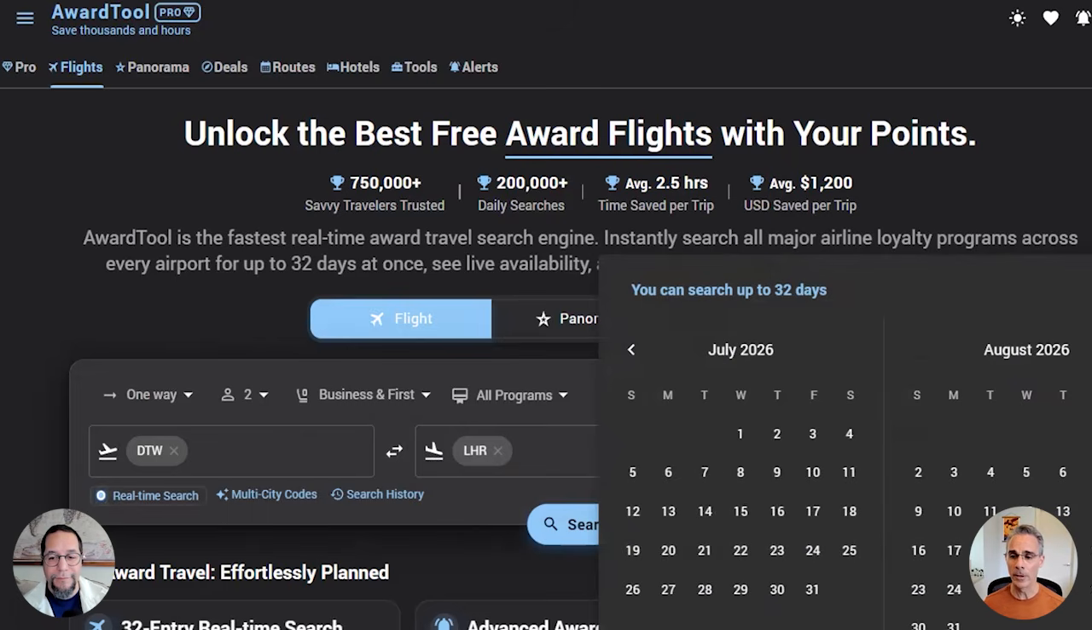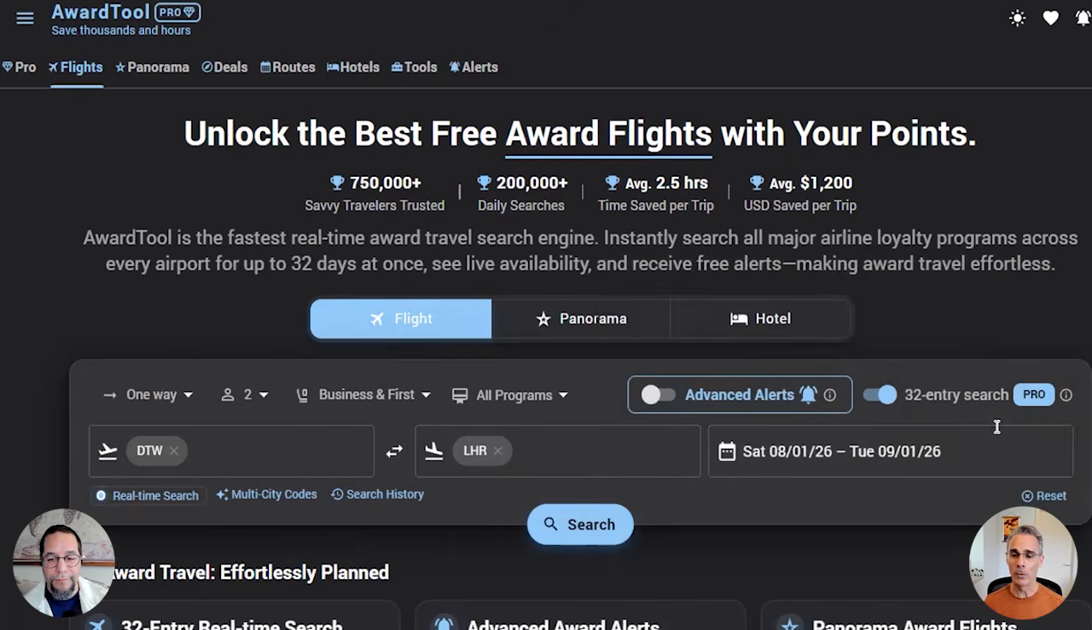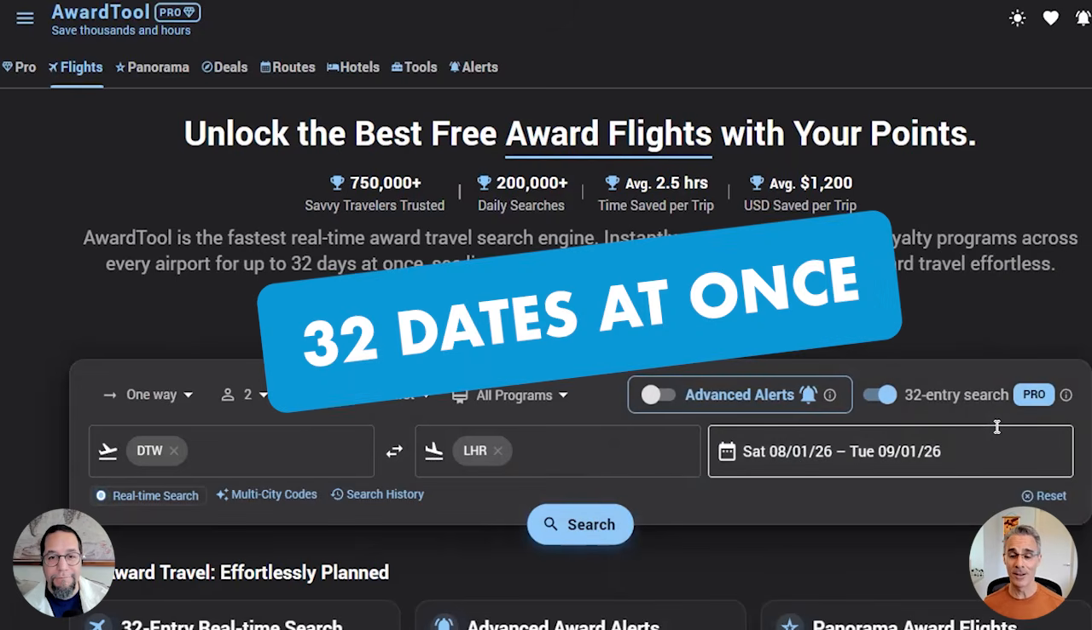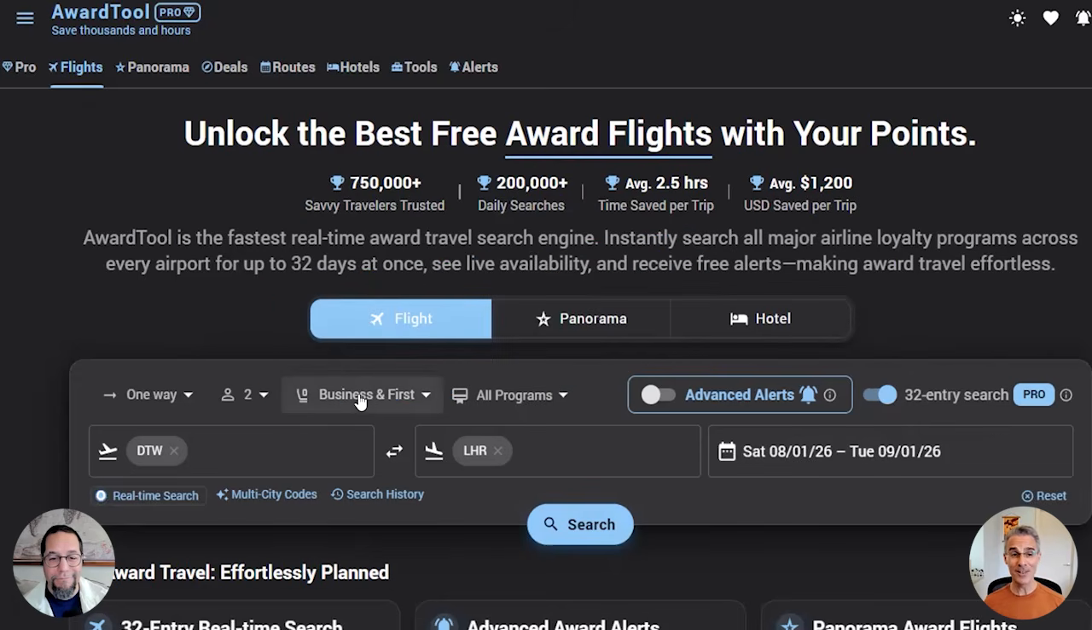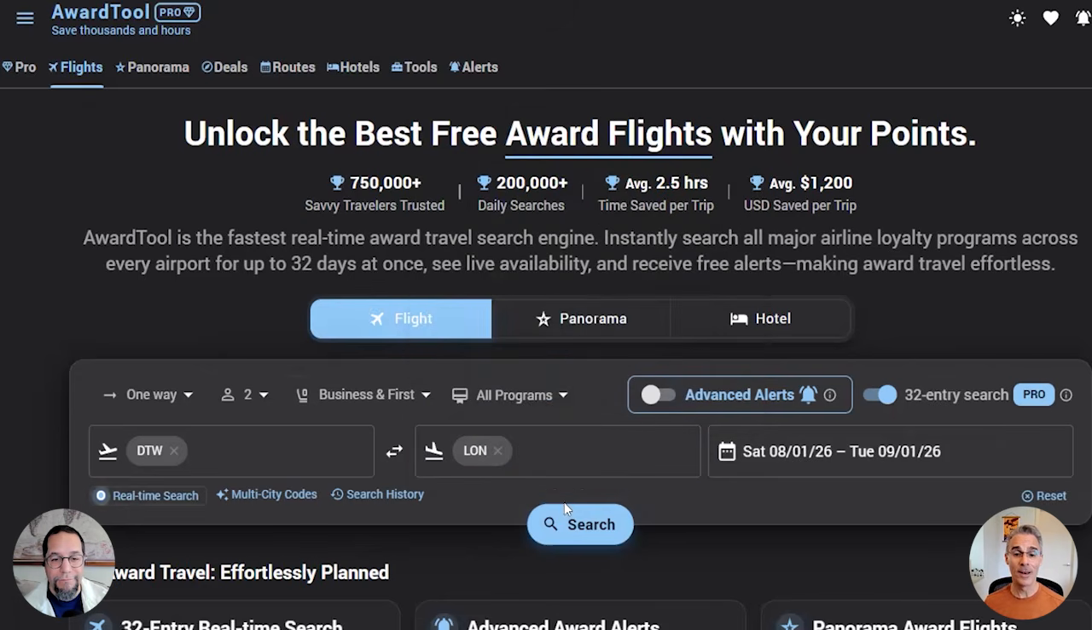So let's say I want to go in August. I can do all of August and into September 1st. So 32 dates at once that I can search. Now, it gets a little bit better because if you're going to a place with multiple airports, you can pick the all airports version, select that, and that just counts as one item as well. So now it's going to be searching all London airports, which is different.